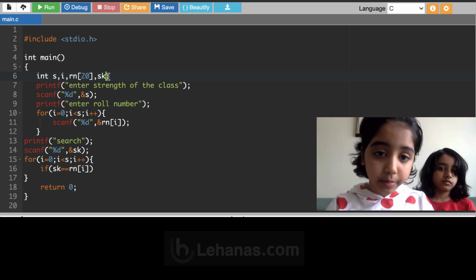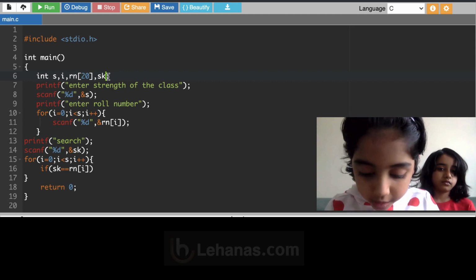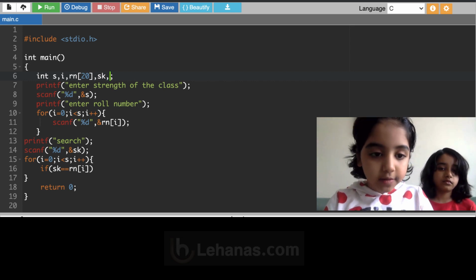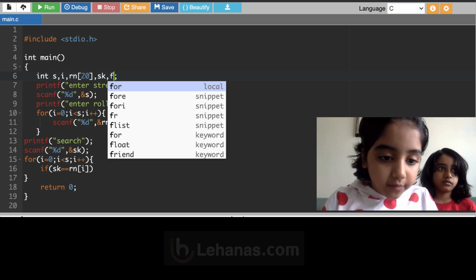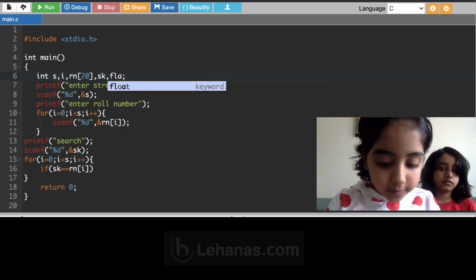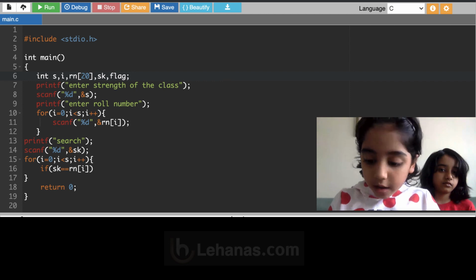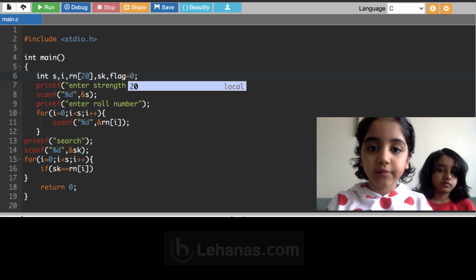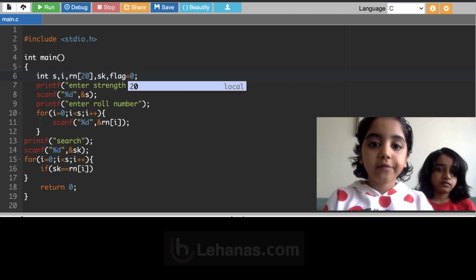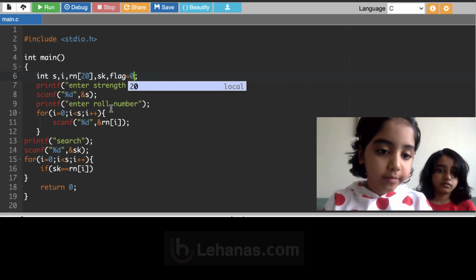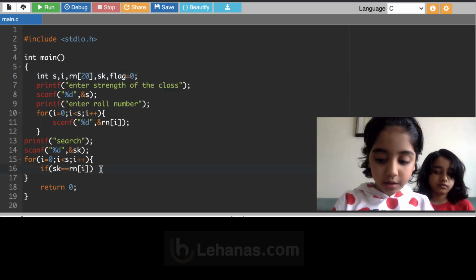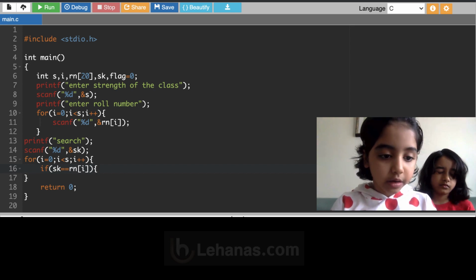So we'll go back to the place we started in. Then after sk, we are going to put a comma, then flag. Flag, okay. So after flag, assign 0. So when we started, we didn't get any flags. So in the start, after sk, we're going to add comma, flag, assign 0. Then we'll go to the place we are in. Then after if, we'll add a curly bracket at the end.